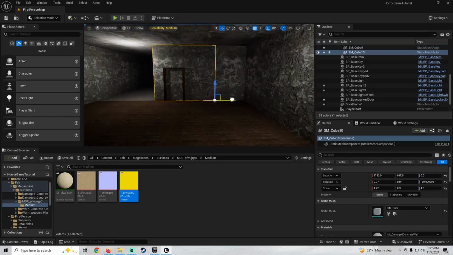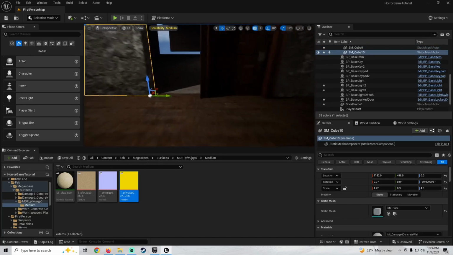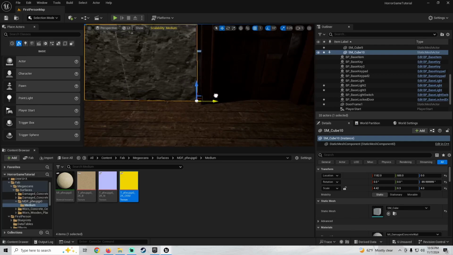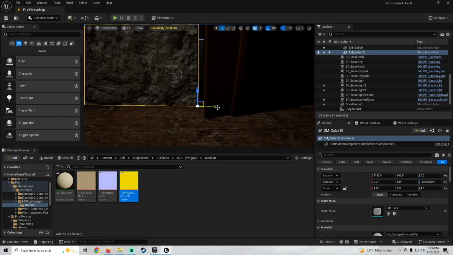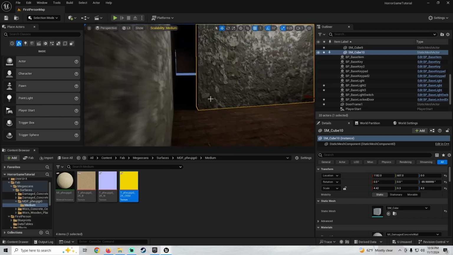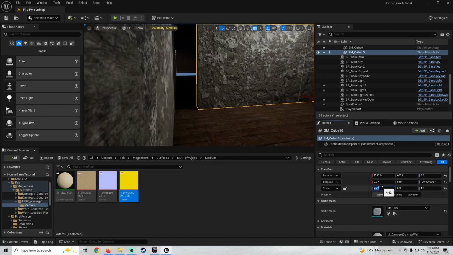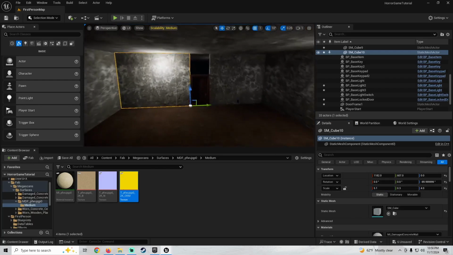So I'm just gonna duplicate this guy, move it over, finish off this other wall here. Try to get the edge lined up. Make sure this edge is lined up. Let's try 4.6, 4.8. Let's just try 5. 5.1. Yeah, 5.1 should be fine.